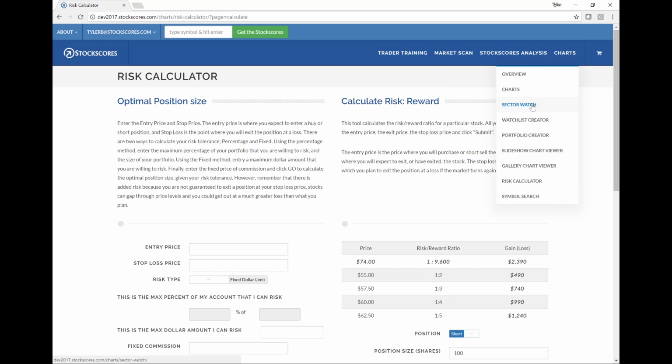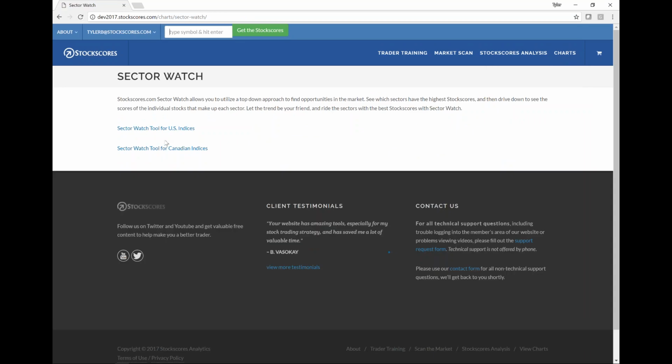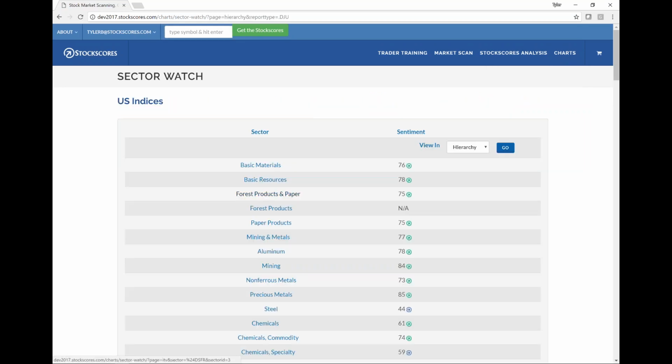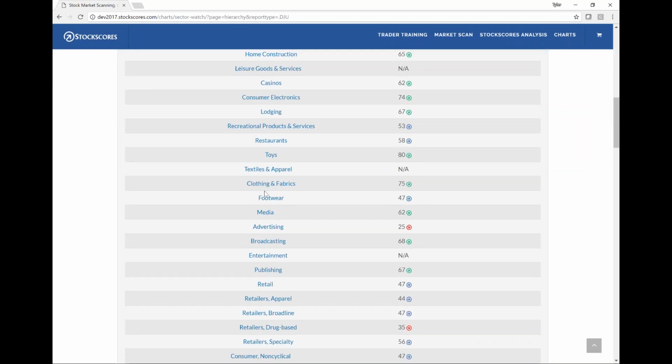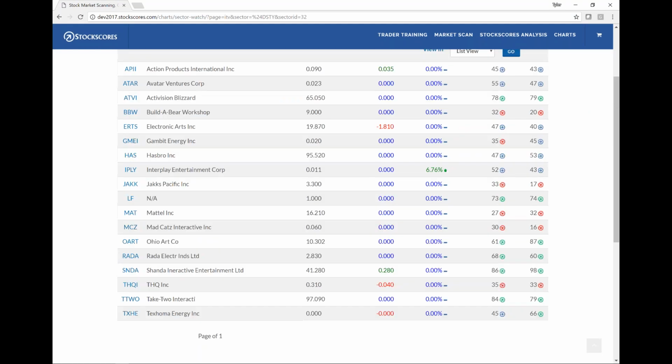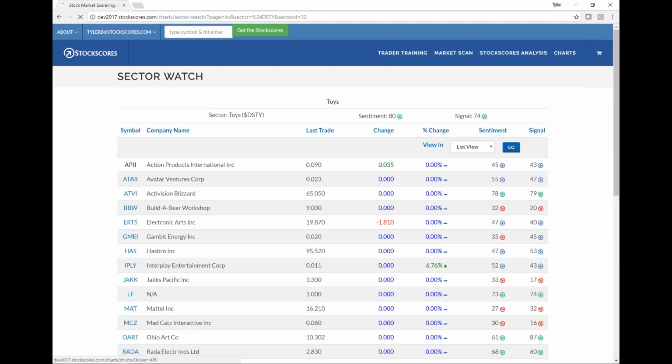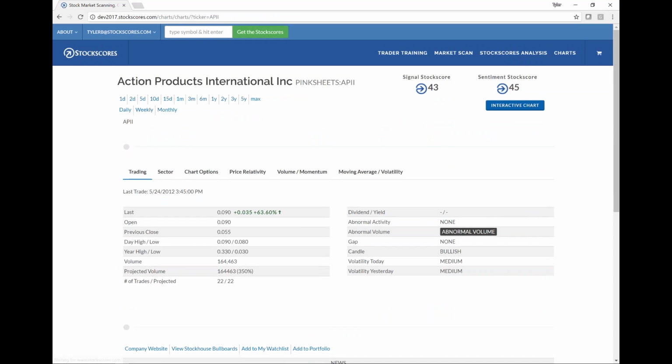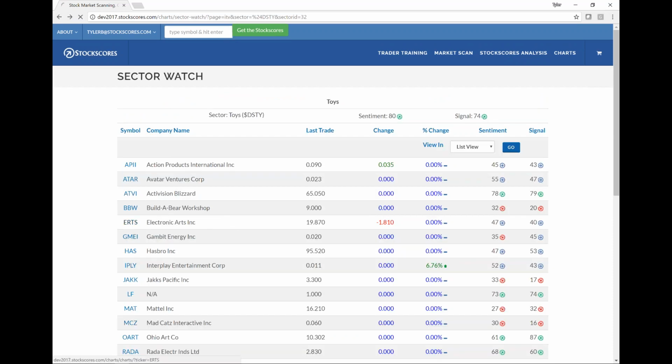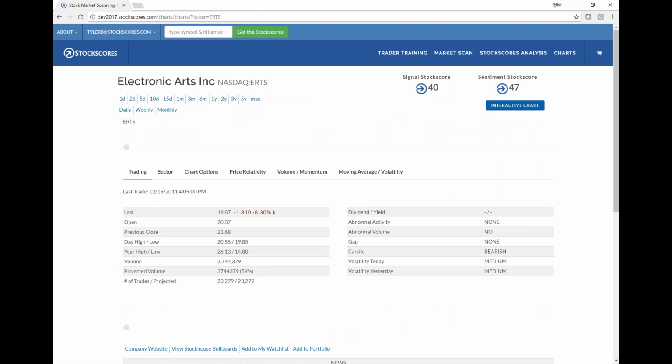The final tool I want to show you here is the sector watch. So I can go into the US indices. I can see the scores of the different sectors in the US. I can click on the toys sector and see the companies that make up the toys sector. And I could click on this and see the chart of that company. I can also, let's do Electronic Arts here. And I can also look at individual charts in the gallery view.